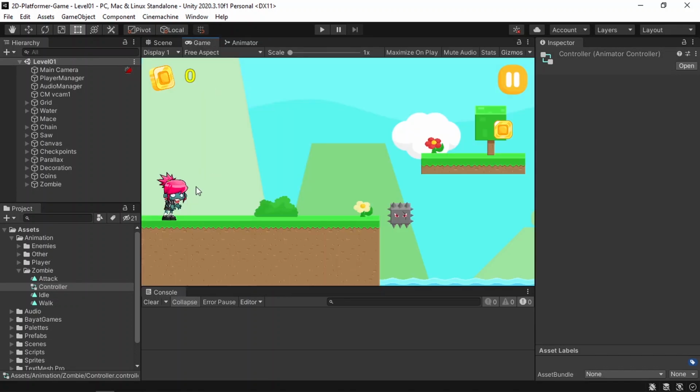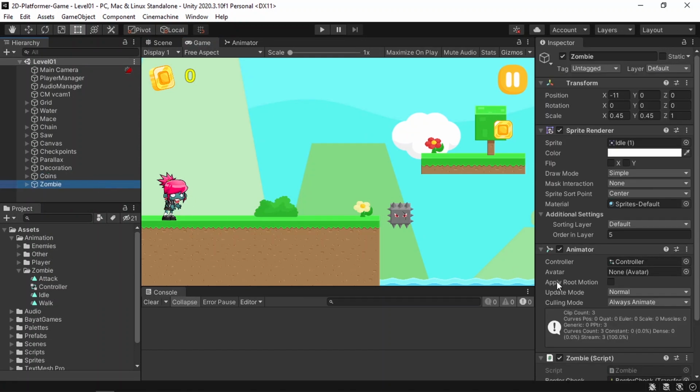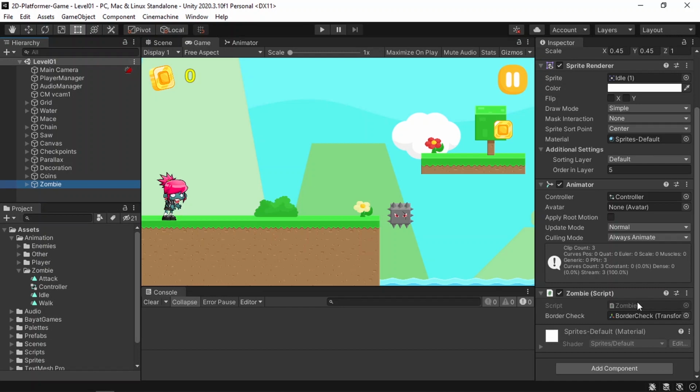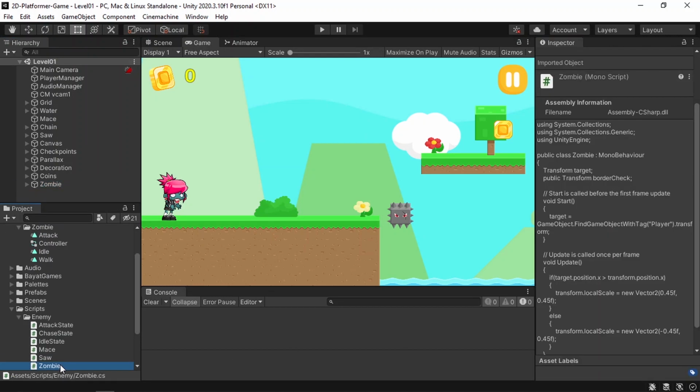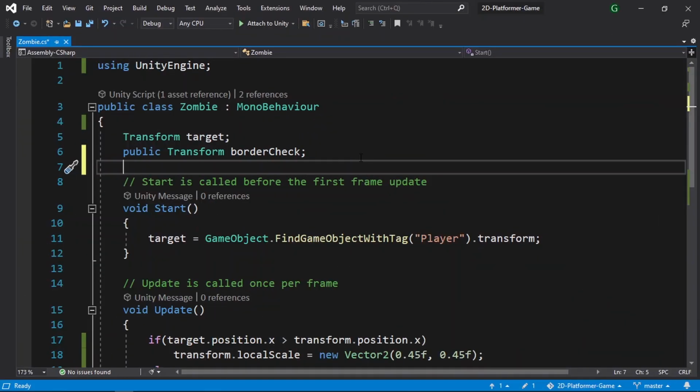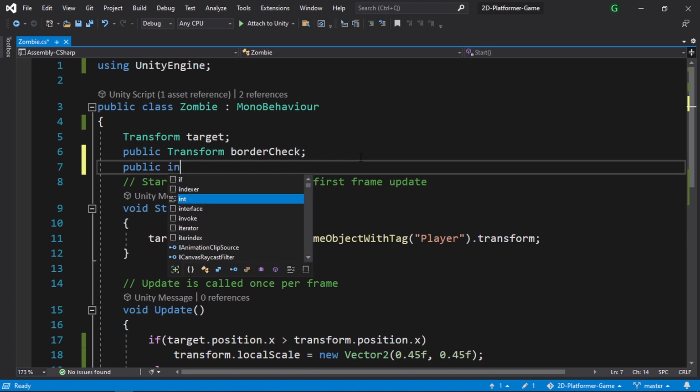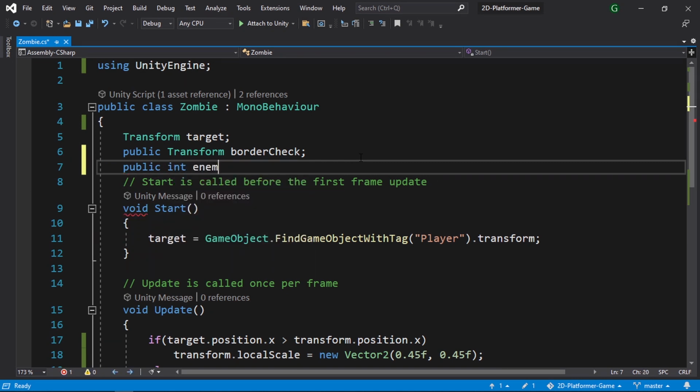We need to give it some kind of HP or health. And to do that, we can add a new variable under the zombie script. We can open it up. So under this script, we're going to create a new variable, and it's going to be the health of the enemy using public int, and let's call it enemy HP. I'm going to give it the default value 100.